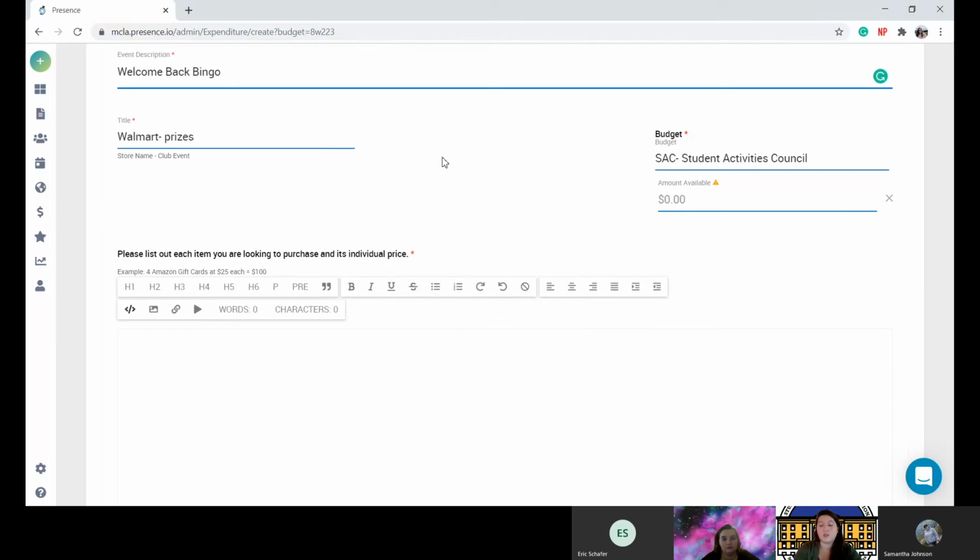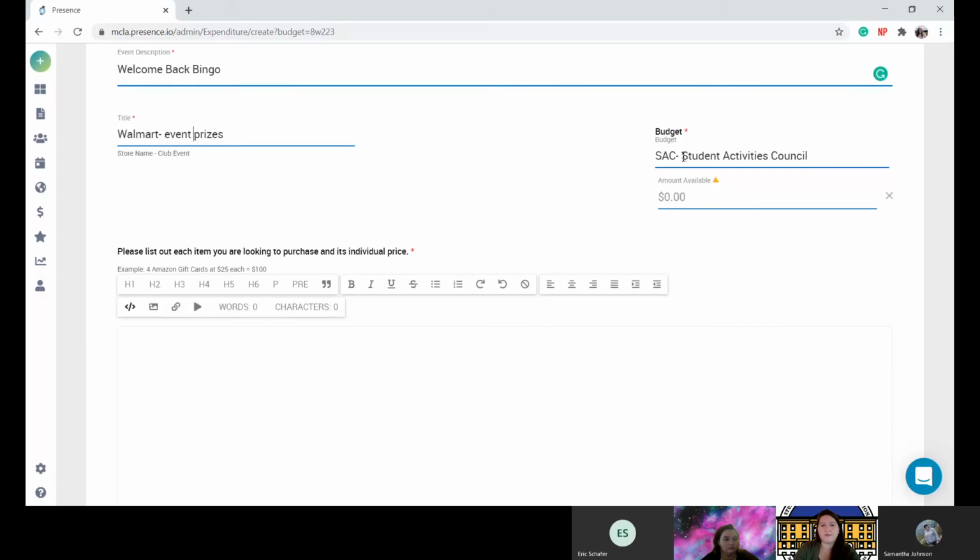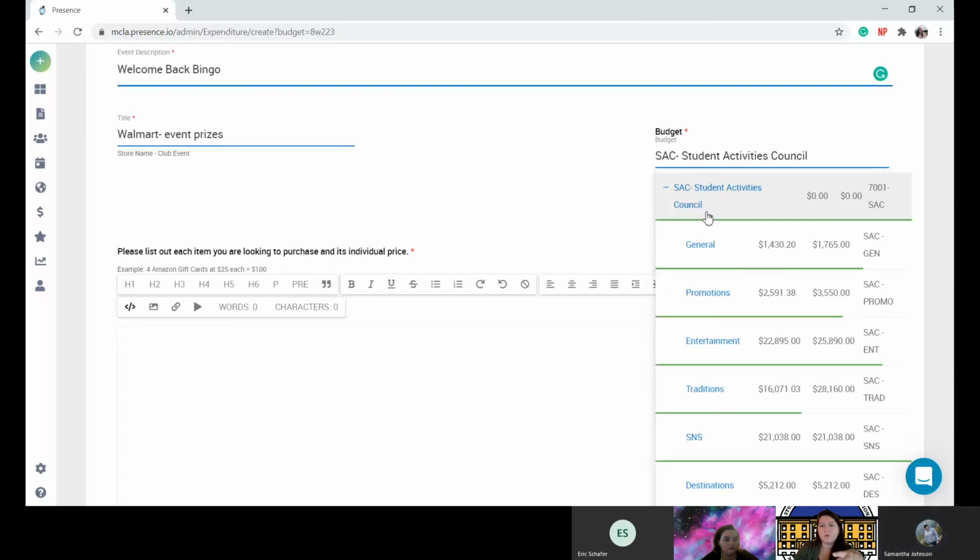It could be, say, general craft supplies for a club. It could be decorations. You can put a little bit of a description there as well. So Welcome Back Bingo, and then event prizes, Walmart, and then budget. Here you would click, and in this case, Sam's budget has some sub-budgets. Other club budgets don't have that right now.